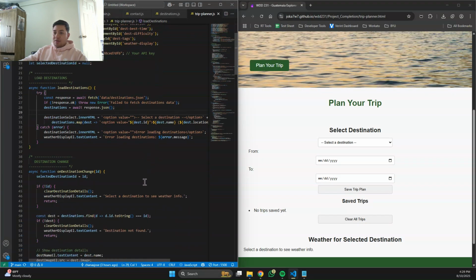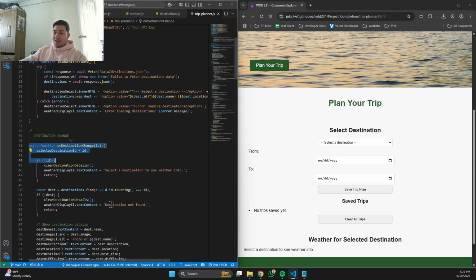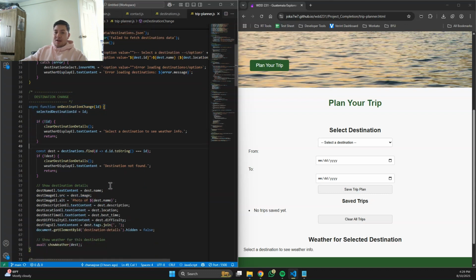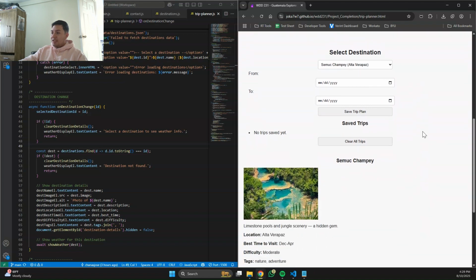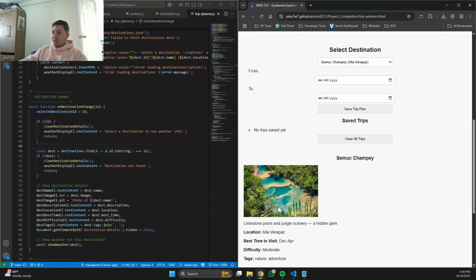Jumping to the on destination change asynchronous function. When I select the destination here, this function updates the detail section with name, description, image, and some other info. As you can see, when I select one of them, it will auto-populate below. It shows the image, some description, and some more information that we already have in the JSON file. That's how the output of these two asynchronous functions is working.